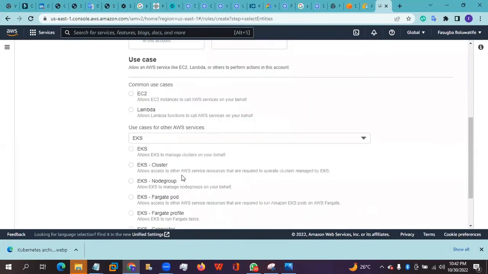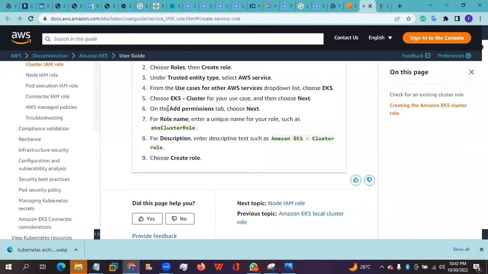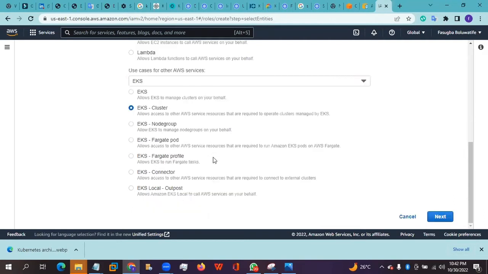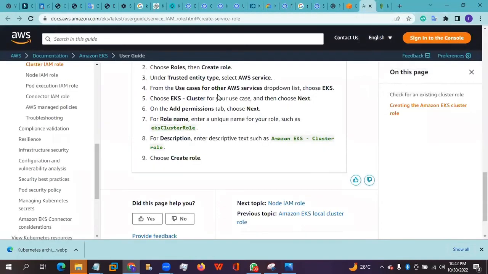Okay, so allow EKS to manage clusters on your behalf, allow access to AWS service resources that are required. That's Elastic Kubernetes Service. So in this case, choose EKS cluster for your use case, and then choose next. EKS cluster: allow access to AWS service resources that are required to operate clusters managed by EKS. Okay, all right, EKS cluster. So next. Let me see what we have next.